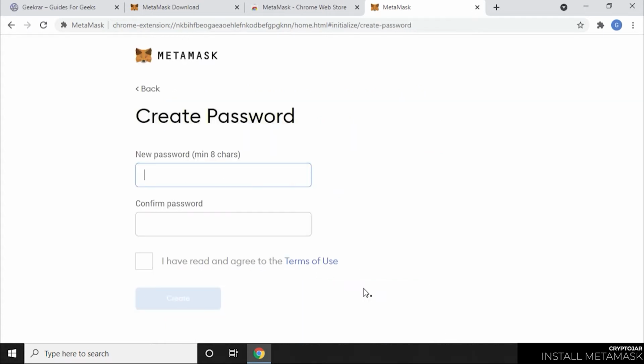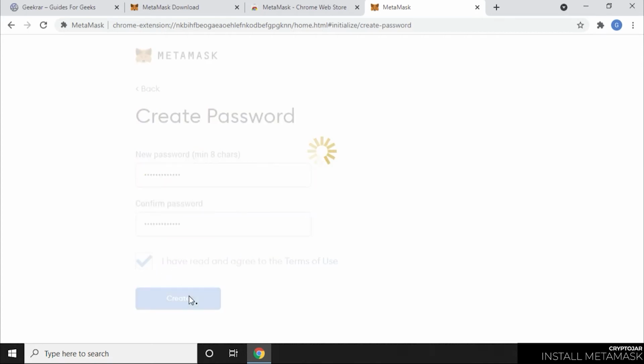And now it's time to create a password. Now your password, again, you always want to use an alphanumeric with some characters in there. They're requiring at least 8 characters. So once you have your password, you can go ahead and type it in the first field, and then you can put it in the confirmation again. And then click on I agree. As long as you agree, you can check it and then click on create.